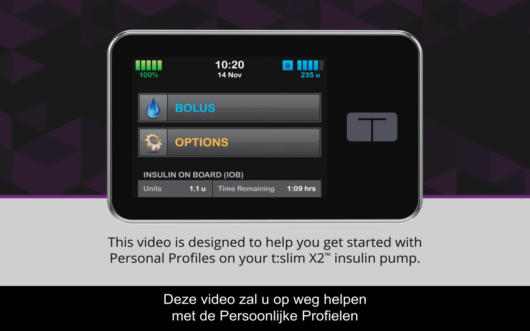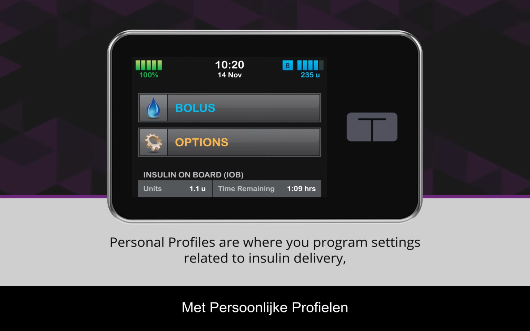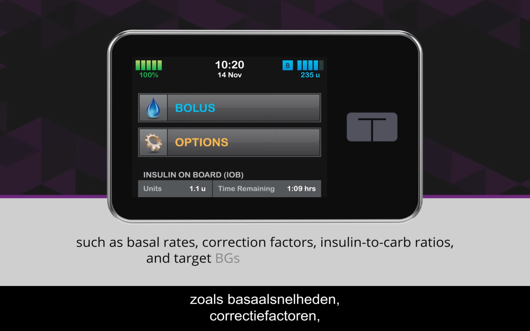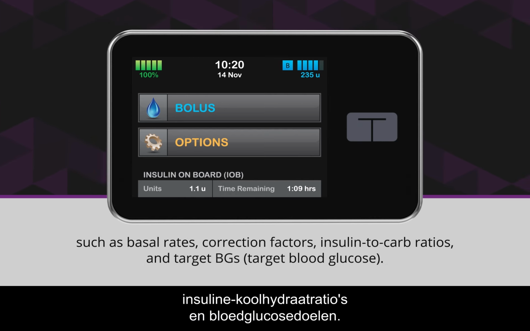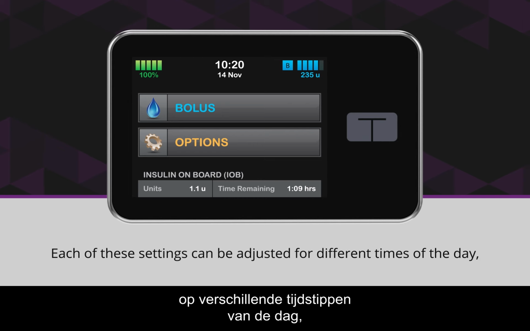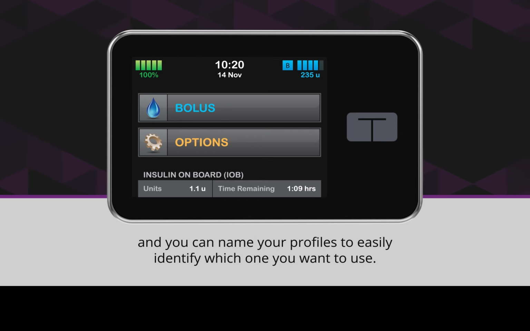This video is designed to help you get started with personal profiles on your t:slim X2 insulin pump. Personal profiles are where you program settings related to insulin delivery, such as basal rates, correction factors, insulin to carb ratios, and target BGs. Each of these settings can be adjusted for different times of the day, and you can name your profiles to easily identify which one you want to use.